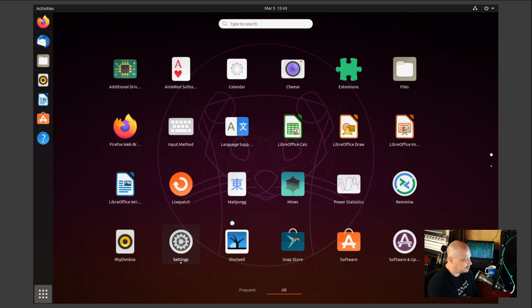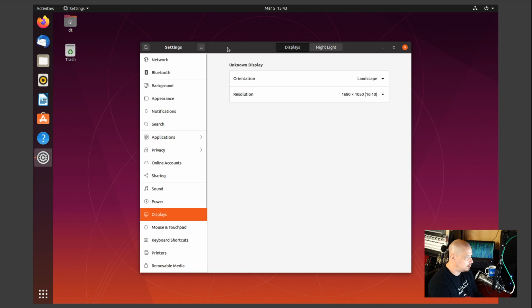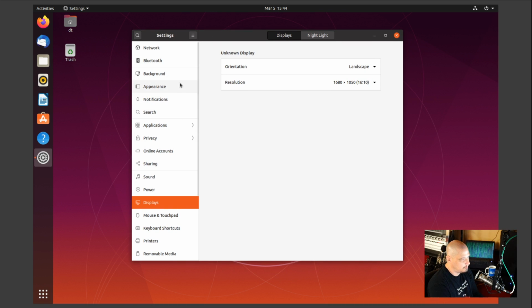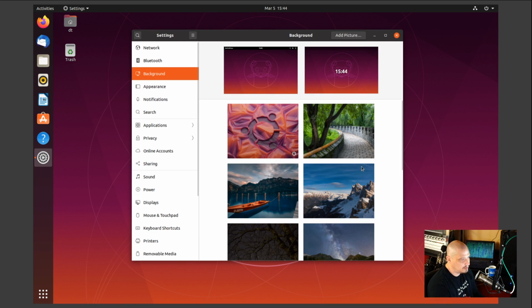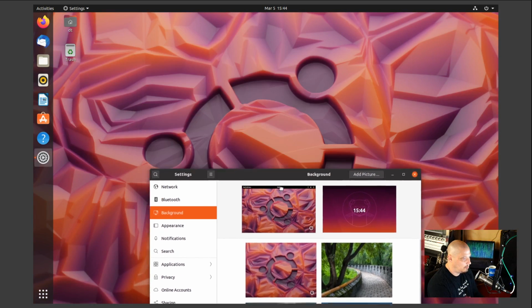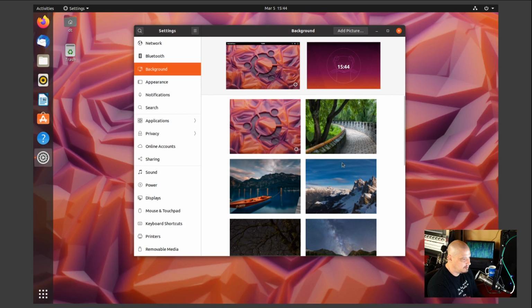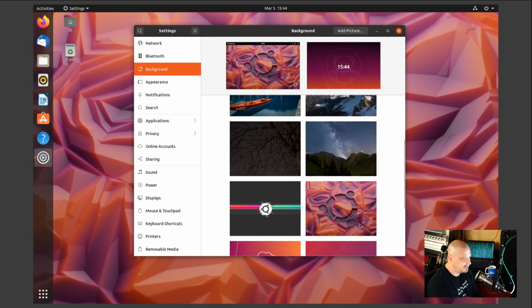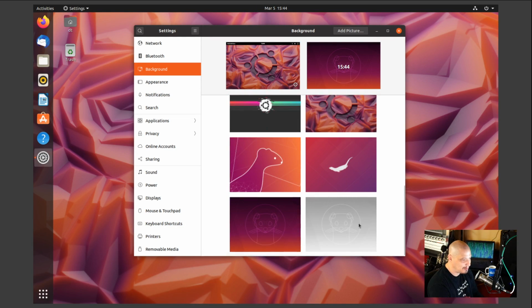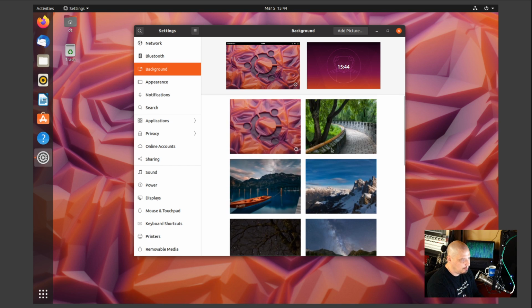We have settings. That's of course, the control panel, basically. And this has all our system settings, such as background, which we should actually check out. I like that. It's pretty cool wallpaper there. Not bad. Most of these I've seen before. I don't think this is a new wallpaper pack. Maybe Alan can correct me if I'm wrong, but I'm pretty sure I've seen all of these wallpapers in 19.10.